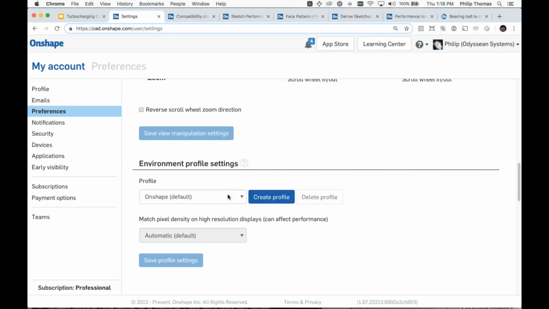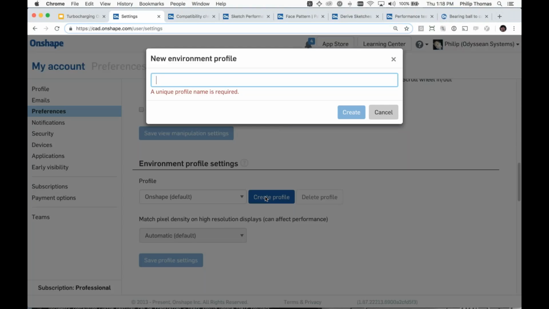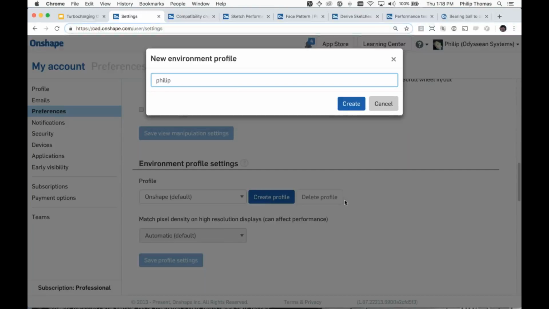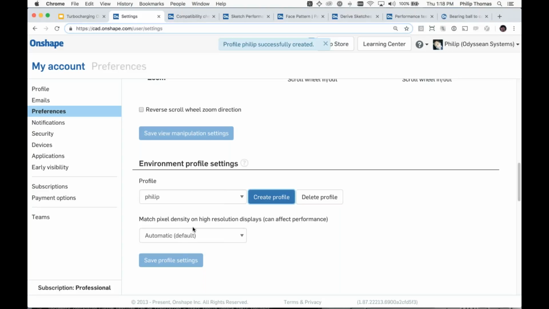So where you find that is if I go into my account, my preferences, and I look at my environment profile settings. There's the default one. I'm actually going to create one for the sake of this presentation. I'm going to call this Philip. And I'm going to say in this profile, do not try and match the pixel density of Uber monitors. And that will actually just reduce the number of pixels that my graphics card has to drive, increasing frames per second, things like that. Awesome. And of course, you can at any time go back to the Onshape default. Good.